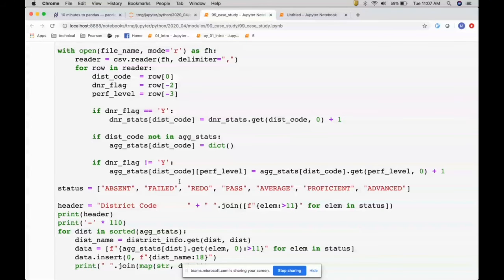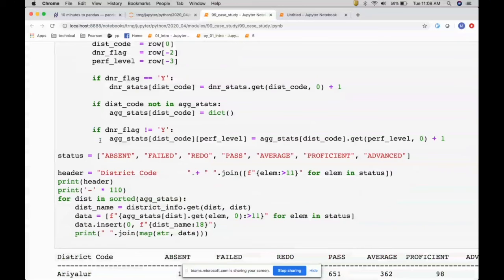If the DNR field is Y, I am just gathering the DNR statistics by district code. So every district, how many people were marked as do not report? It's something that we can check, which district has a lot of cheating or something happened, right? And then what we do is, if a particular district code statistics is already not gathered, we are simply initializing the district statistics dictionary with district code as a key, and then an empty dictionary as a value, because we need count by each of this proficiency level, right?